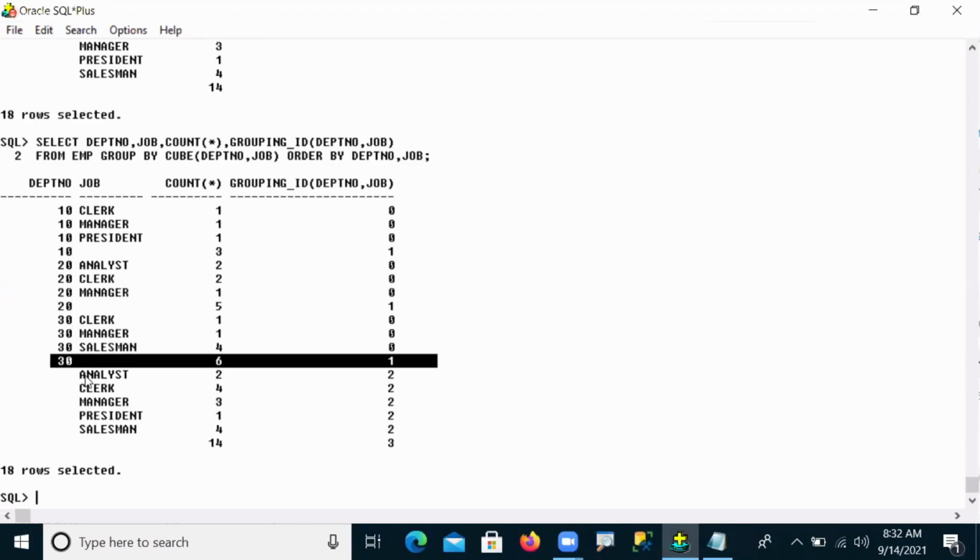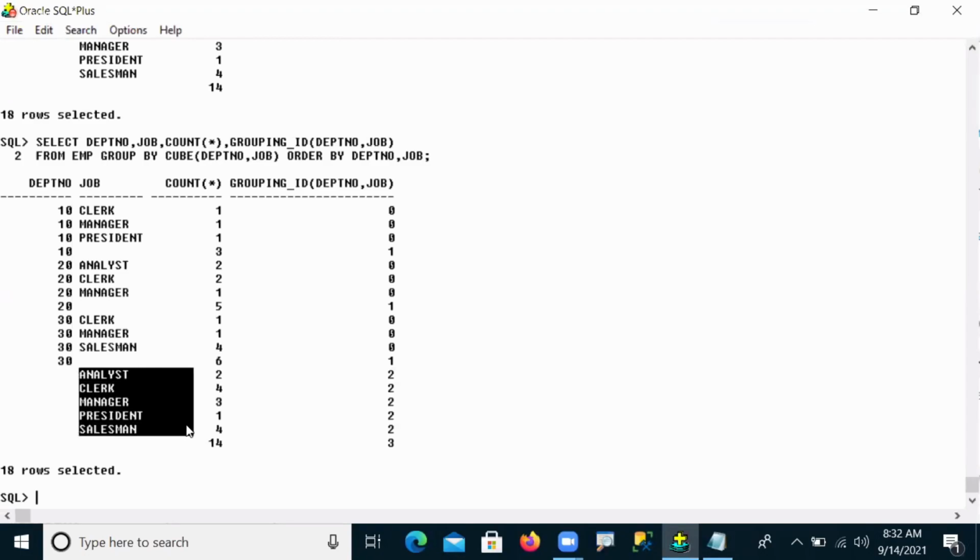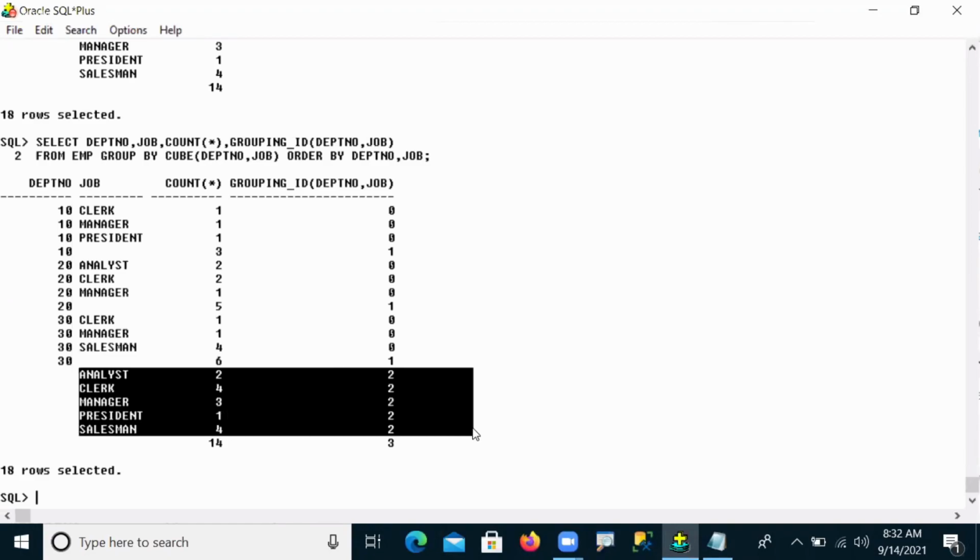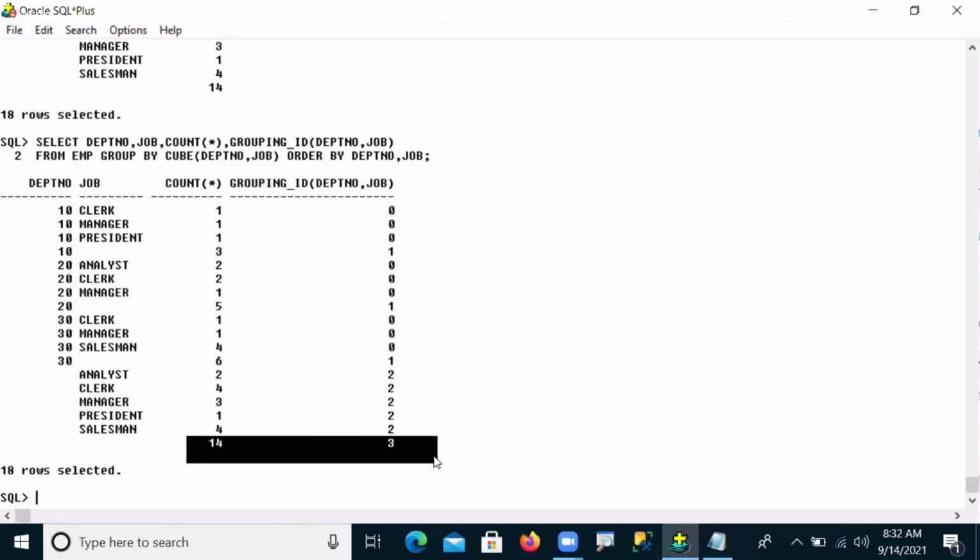And next, these are what now? The second one, the job column. These are all our job column. So the job column means second column subtotal rows. How much is it showing for the second column subtotal rows? 2, 2, 2, 2, 2, 2. Okay. Next, the grand total. How much is it showing?